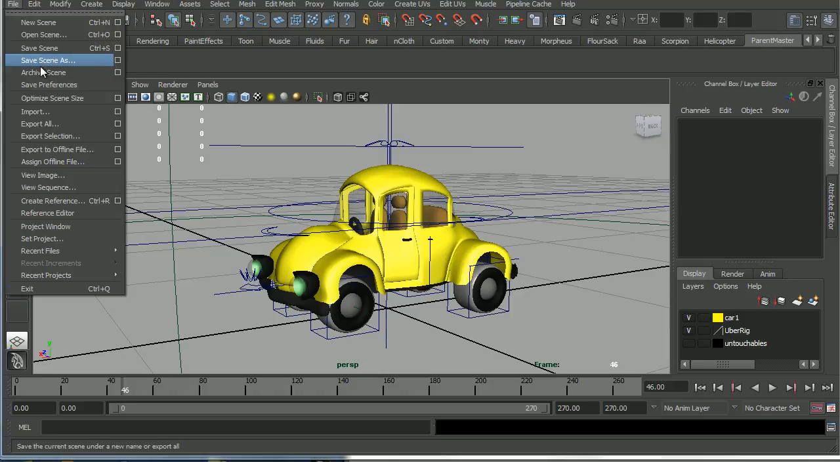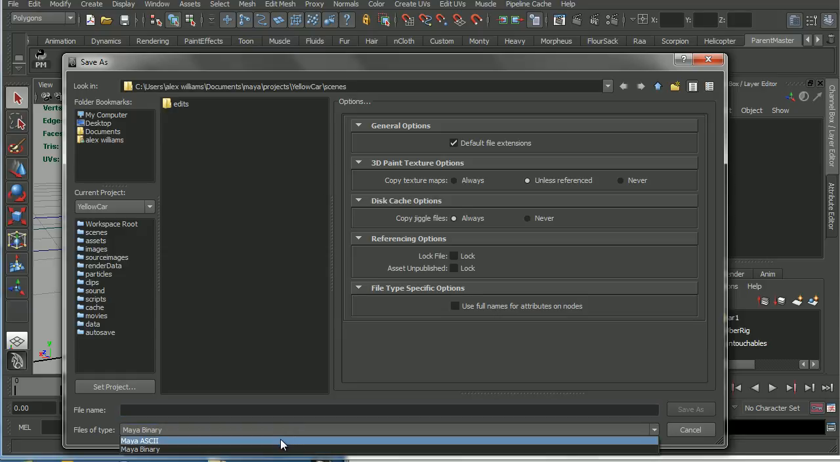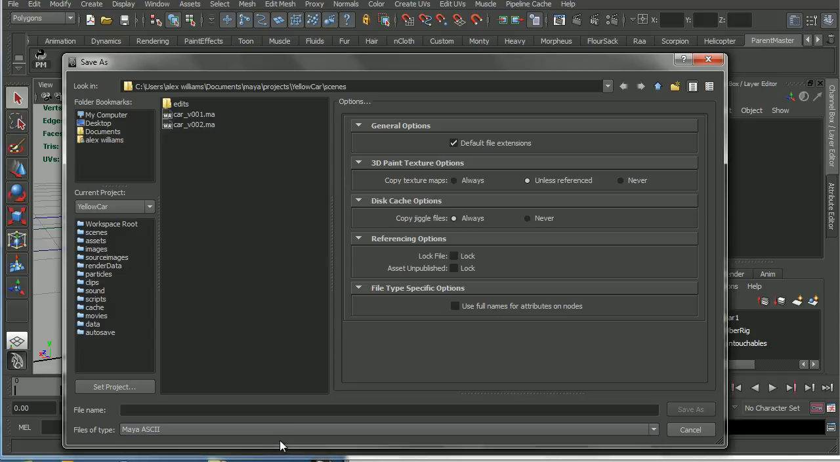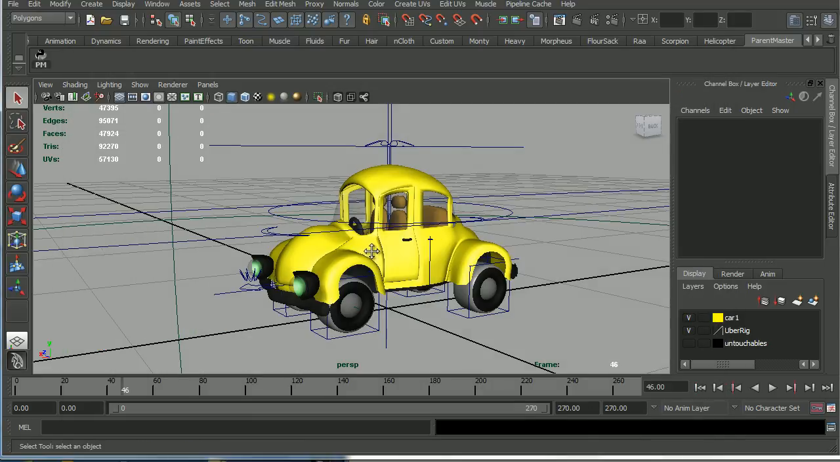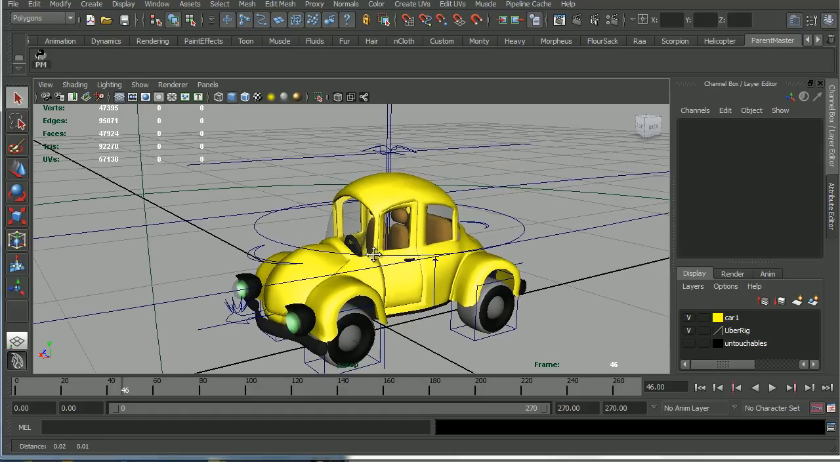And then the next thing I'm going to do is go File, Save Scene As, and I want to save it in the Scenes folder. In this case, it's a Maya ASCII car, so I want to change that Maya binary to Maya ASCII. Otherwise, you may end up getting an error message when you try and save it. So remember, if you start off with a .ma file, you have to save it as an ASCII file, not as a binary file. Okay, so once we've got that working, let's go and take a look at the controls and see what we've got.